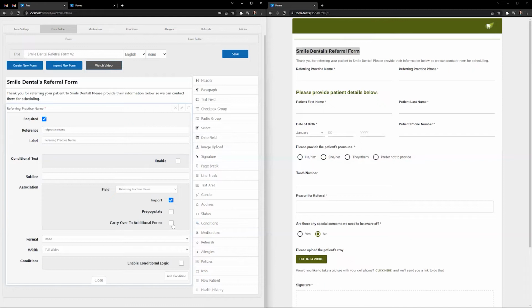Carry over to additional forms is going to be relevant when you have a parent or guardian who's filling out multiple forms for a family. So as that parent is filling out the form, if you want details like their email or their phone number to carry from one form to the next, you can check that box. It's only going to be relevant in one form filling session. So it's not carrying over, over a 6-month period of time. But as they're sitting down to do their family's form, they can only put that information in once and we'll do the rest for them.